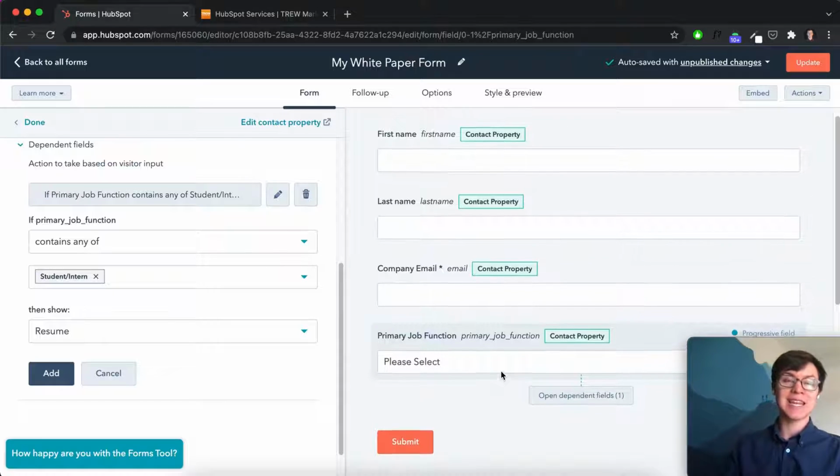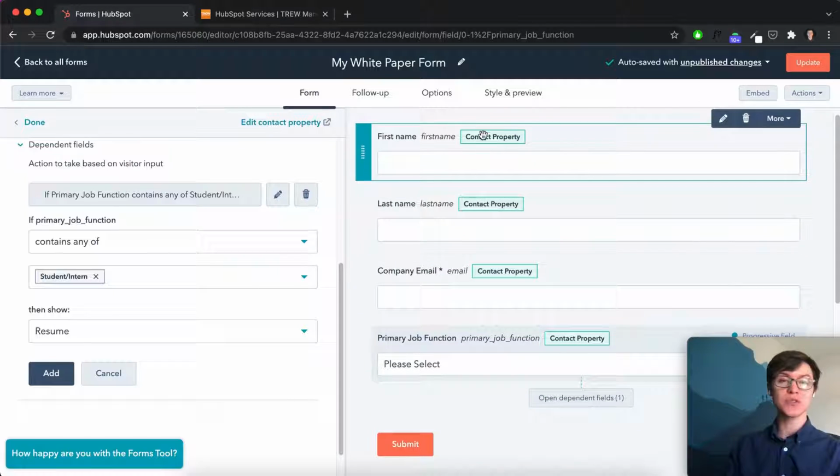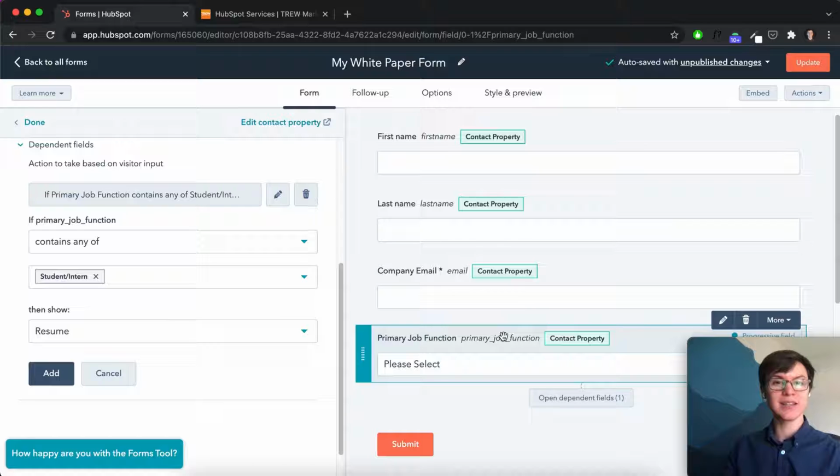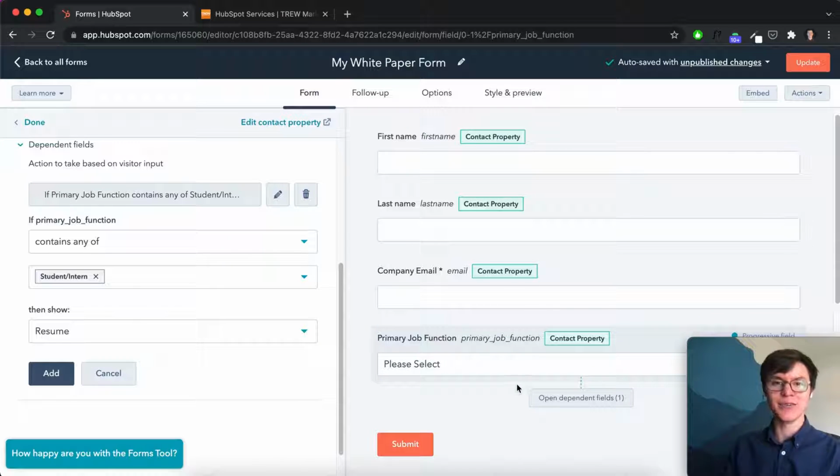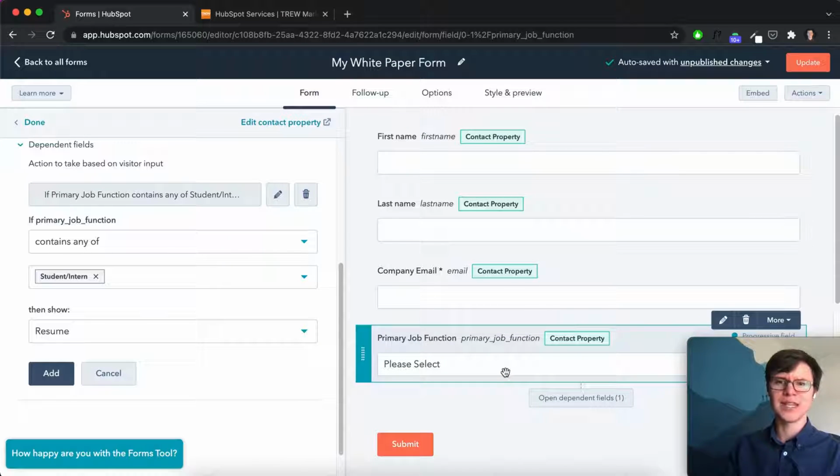So once again, this is handy because it only shows 4 fields initially, but if they fill out one of these fields in a way that we want additional information, I can quickly pop up that additional question if they select student or intern. And that is it for today's TREW Tips video.